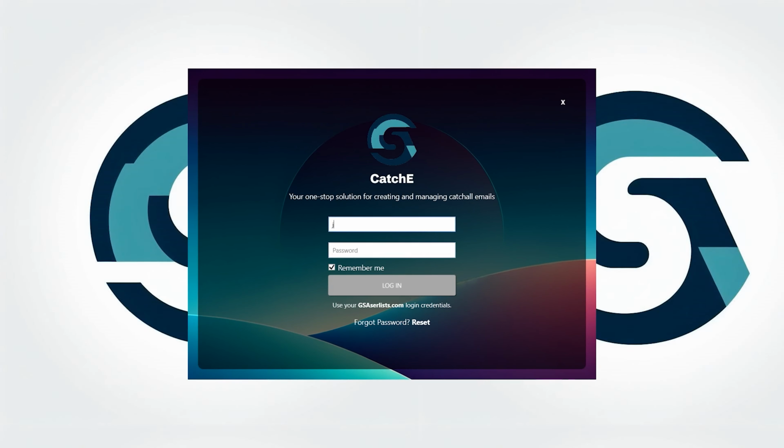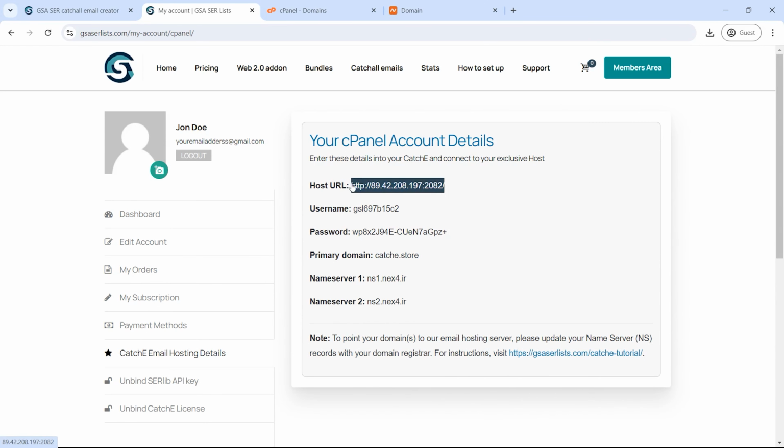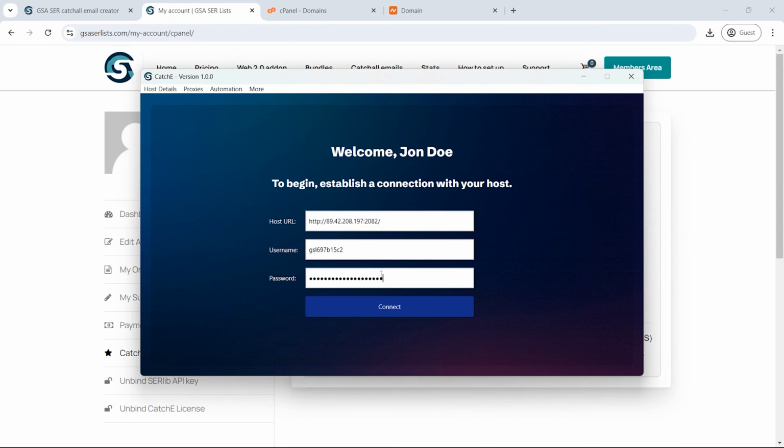Once installed, open CatchE and log in. In this window, enter your cPanel email hosting details. You can also connect to any of your own cPanel hostings. Visit your members area, copy your email hosting details, and paste them into the respective fields within CatchE to connect to your host.